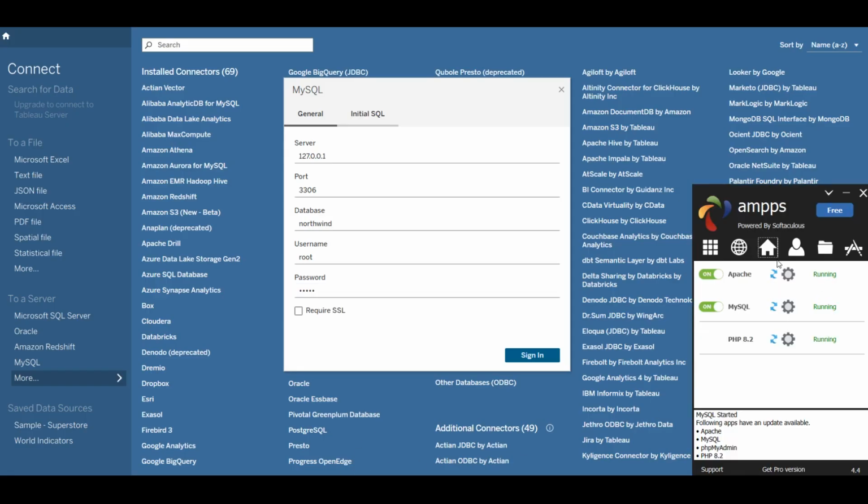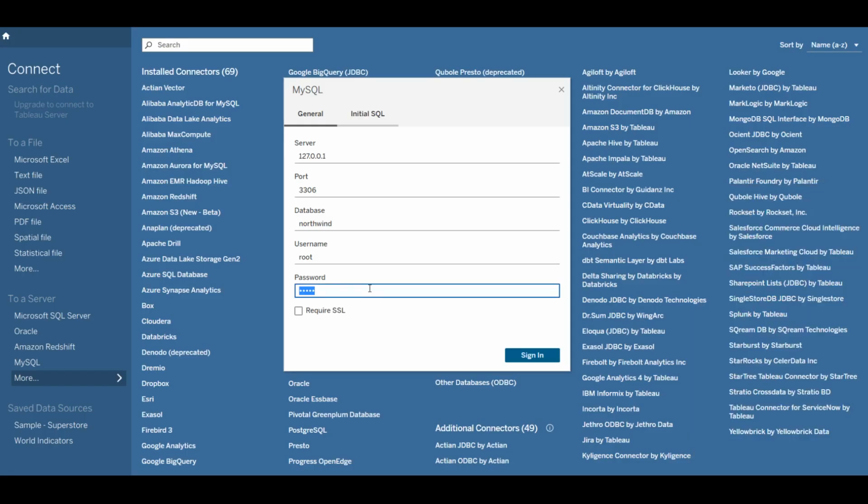There is another similar tool called XAMPP. This is AMPS by Softaculous. XAMPP is much more popular than AMPS. Between AMPS and XAMPP, maybe 90% of users will be using XAMPP, 10% AMPS. But for XAMPP, the password is empty.